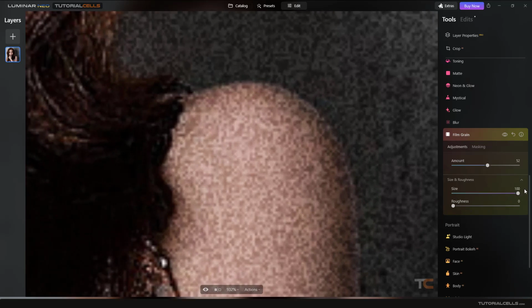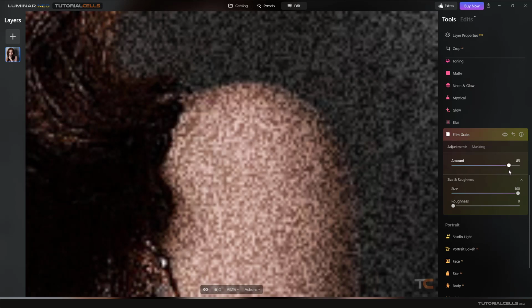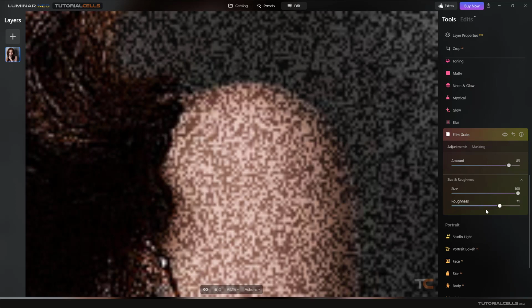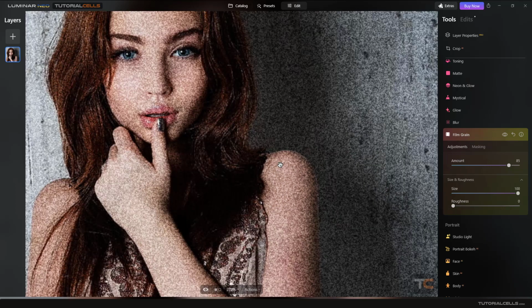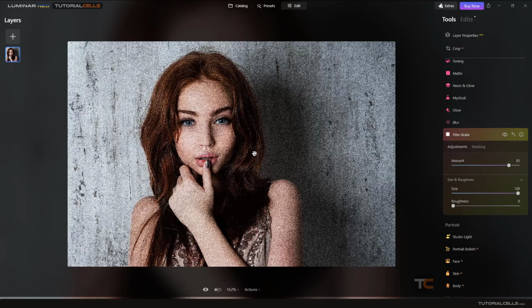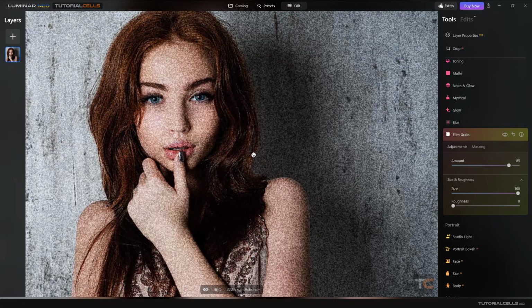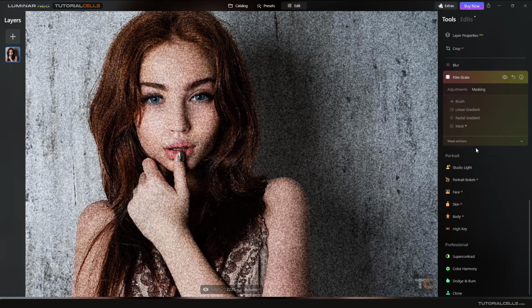You can change the amount of that, or you can change the roughness, more blur or more sharp. This is all about the grain. You can add this. Or if you don't want, you can mask any part that you want, to apply or not. That's it.